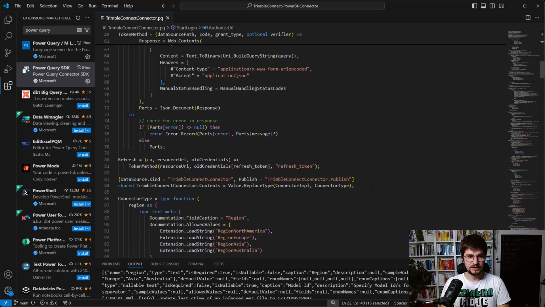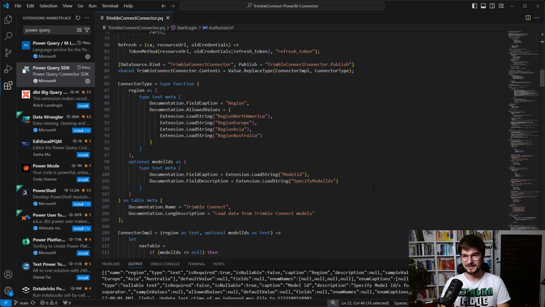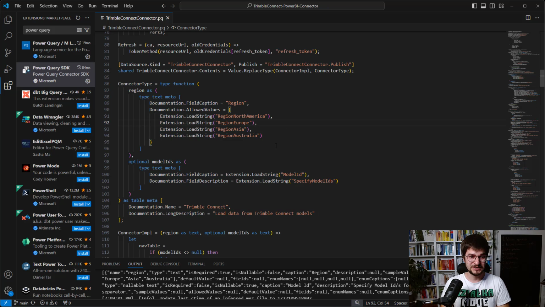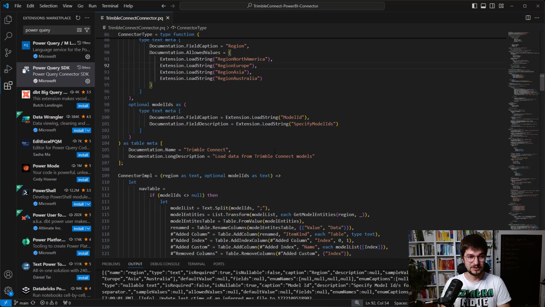because for the Power Query SDK, when you get the basics about the authorization, then you need to provide the UI. And hey, please look, this is the UI. So it's completely different than in any other type of language. So that's the UI definition.